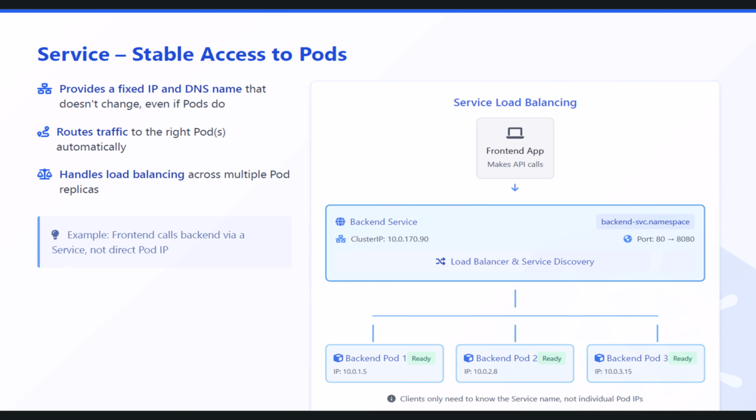Next is service. Stable access to the pod. Pods can die or restart anytime, which means their IP addresses can change. A service gives you a stable IP and DNS name to access your pods. For example, your front-end app needs to talk to a backend service. You don't want to track every backend pod's IP, just expose the backend pods through a service. Service equals load balancer plus DNS for your pods.